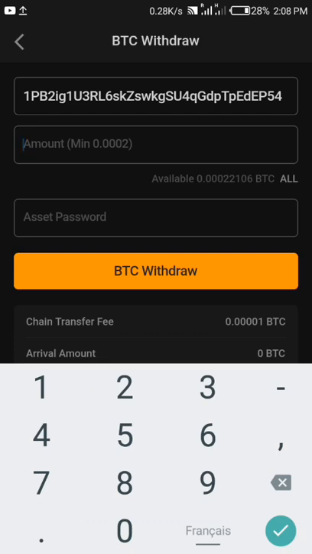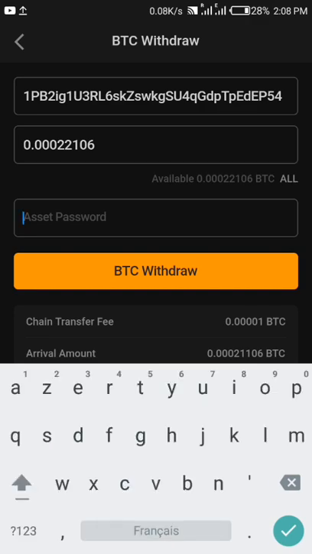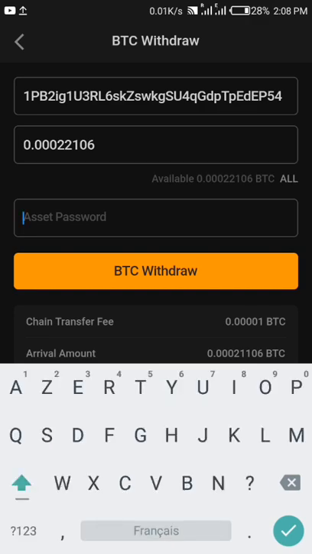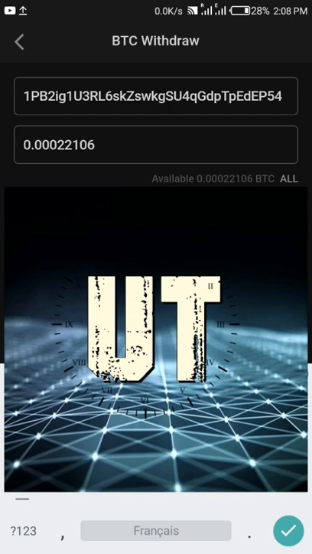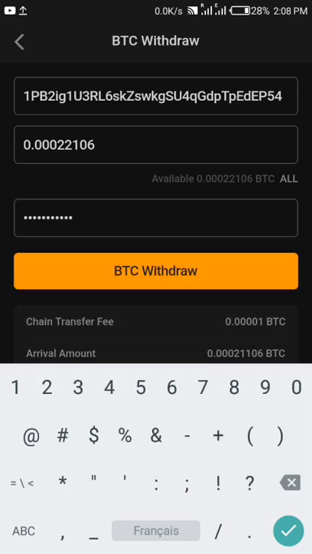Then you can see the minimum to withdraw is 0.002 Satoshi Bitcoin. So I'm going to click on all. So I'm just going to be withdrawing everything, and you put in your asset password. I already set mine earlier on, so I'll just put it in. You are going to do that definitely. If you've not set it, it's going to ask you that. So I'm done putting it. All I need to do now is click on withdraw.